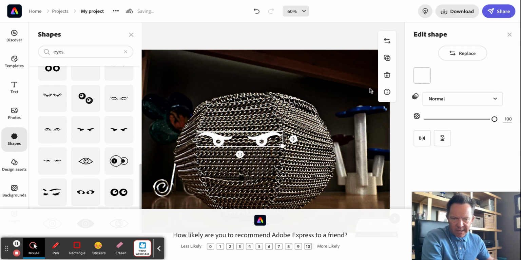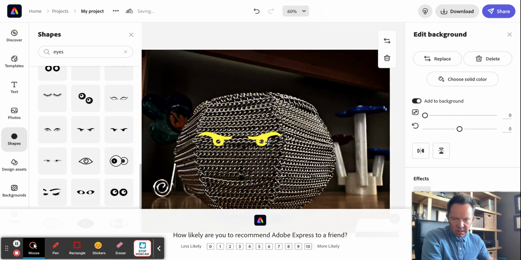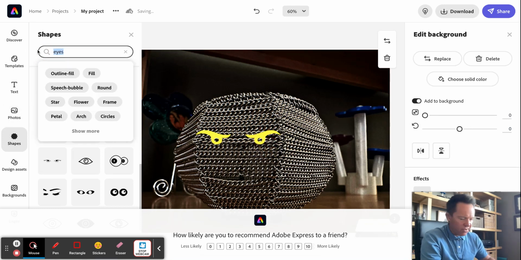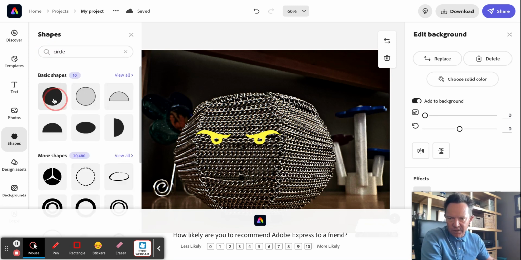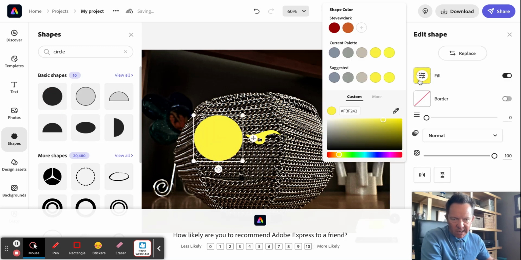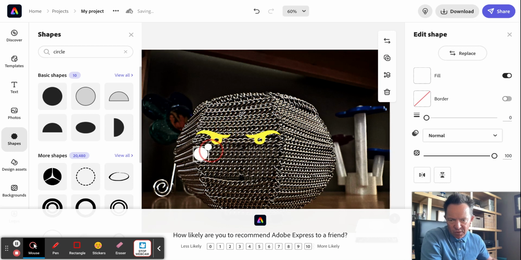So I could do that. I could play around with some different colors and see if different colors would work. So I'm thinking bright yellow. So that's kind of cool. Now I could do other things here. So see the little circles? I could fill those. I'm going to search for circles, and then I'm going to drag the circle out here, and I'm going to make it white. And I'm going to make it really small, and I'm going to put it behind.